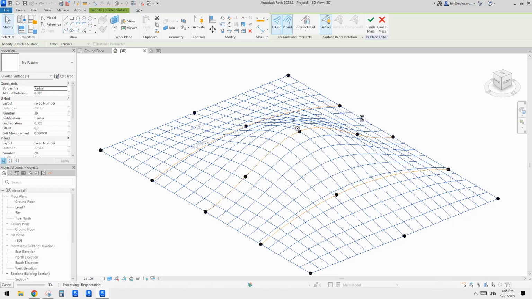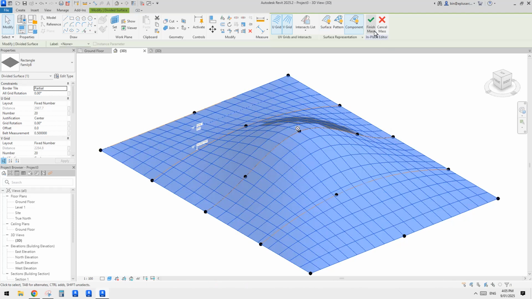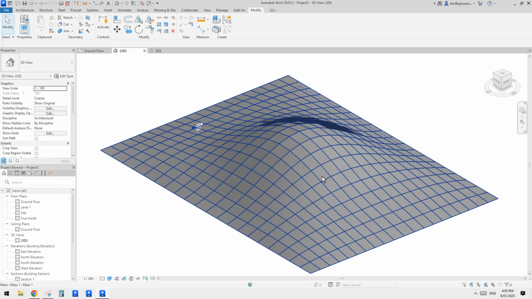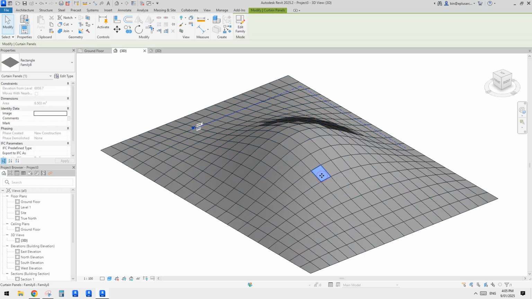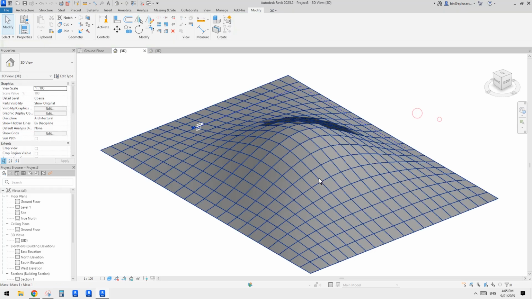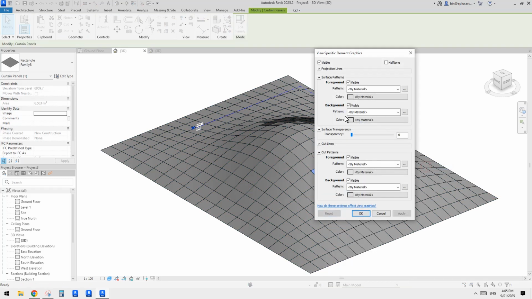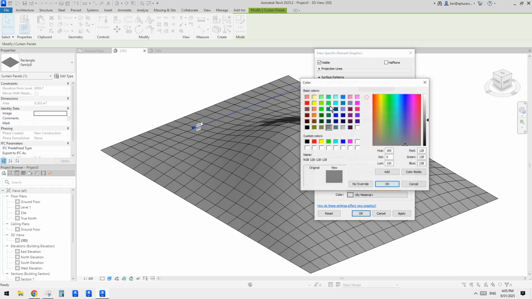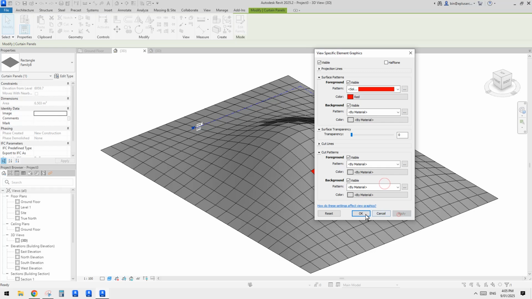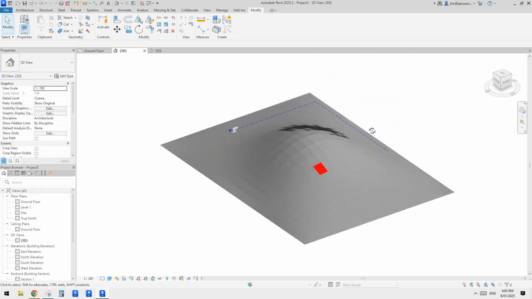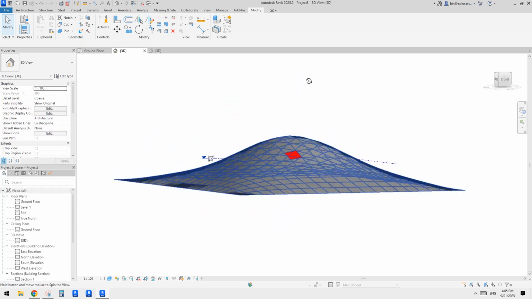So now if I finish this mass, and outside of this mass, if we tab, we are able to select this individual pattern-based family. Yeah, it's really slow. Which means if I right-click on this and override by element, we can give it a color. A solid color. Just for example, I'll make it red, right? Okay, so this is how we can achieve that.